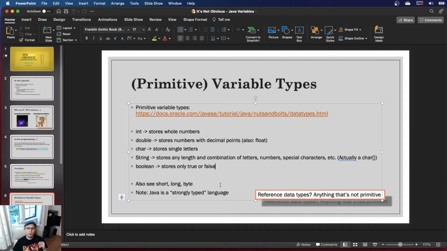There are also other primitive variable types, which are short, long, and byte. If you go into this link, you will be able to see what it is, how it can be used, and so on. Keep in mind that Java is also what's known as a strongly typed language, meaning that in general, you're going to work with variable types with most values that you're going to be working with.